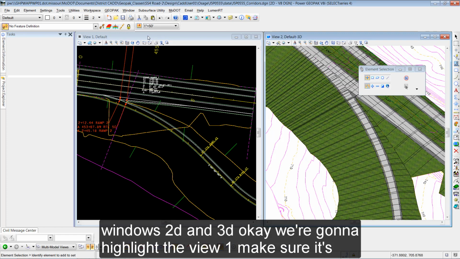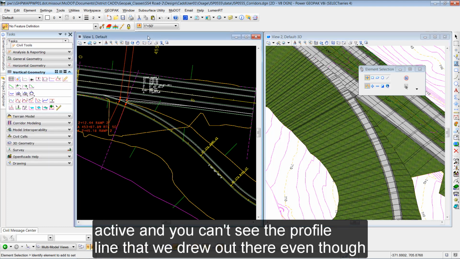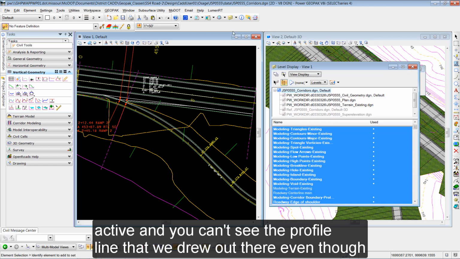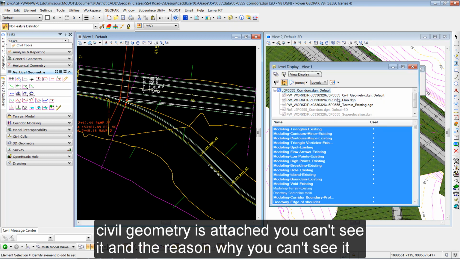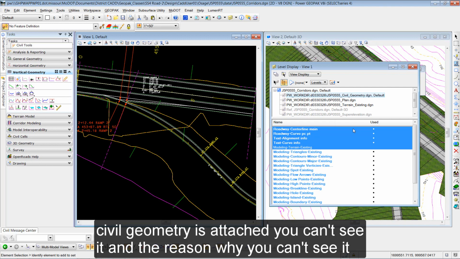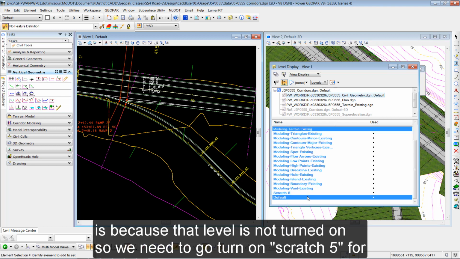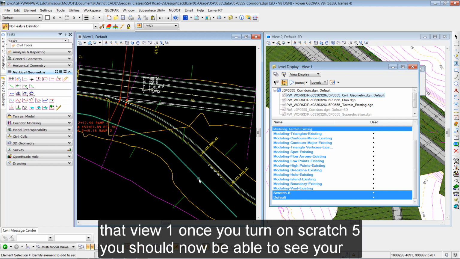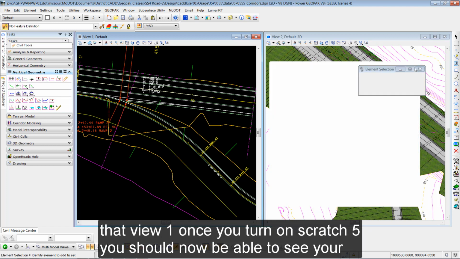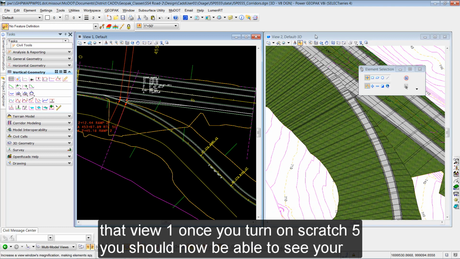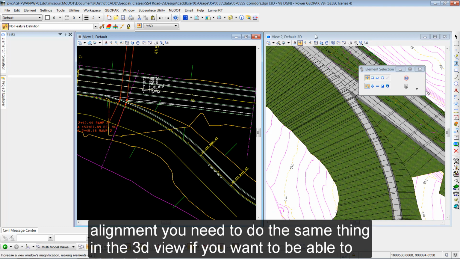Okay, we're going to highlight the view 1, make sure it's active. And you can't see the profile line that we drew out there. Even though civil geometry is attached, you can't see it. And the reason why you can't see it is because that level is not turned on. So we need to go turn on Scratch 5 for that view 1. Once you turn on Scratch 5, you should now be able to see your alignment. You need to do the same thing in the 3D view if you want to be able to see it over there.